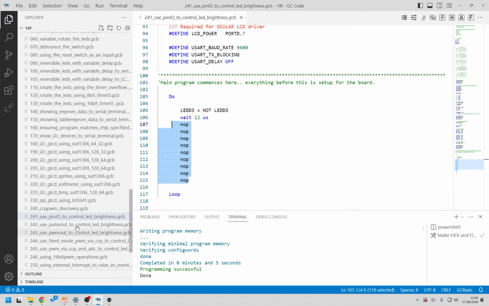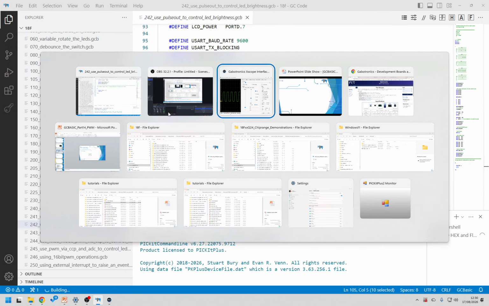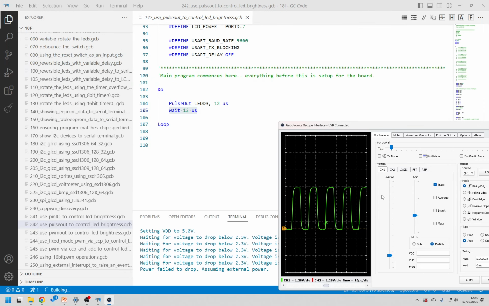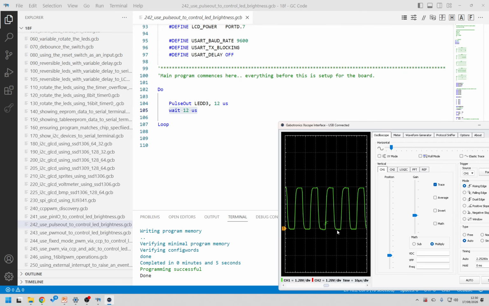It's a method. Let's look at PulseOut. I'm assuming you've got a constant called LED3, and it's going to do a PulseOut. It's going to pulse it out for 12 microseconds, and then wait 12 microseconds, and it will put a pulse out, okay? Let's have a look what happens on the oscilloscope. You'll see it flash as it programs, and it's doing 38 megahertz. How is it 38 megahertz? Because 38 megahertz is a 12-microsecond delay.